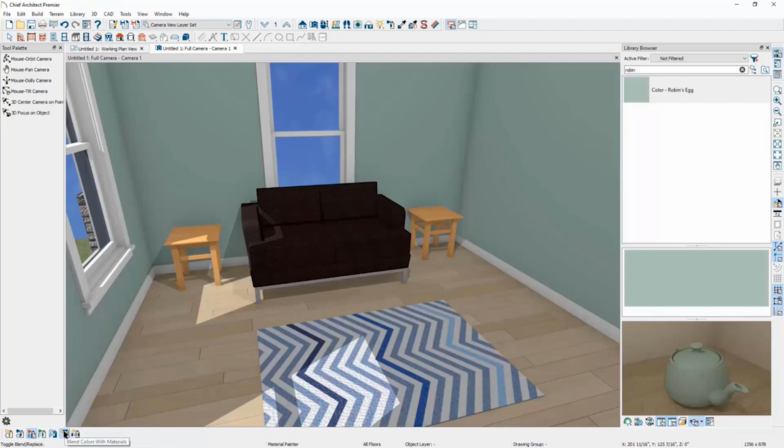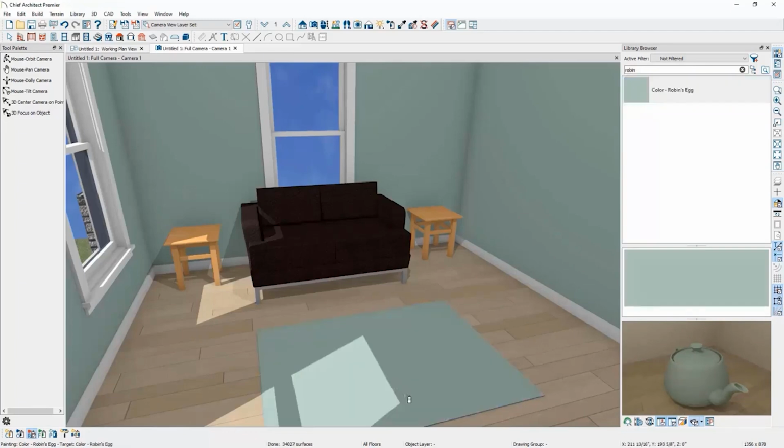Now you'll notice right now I have a paint roller instead of the spray can, and that's this blend colors with materials tool. And that's a toggle that can be on and off. So if I have a solid color selected from my library and I paint something that has a texture to it, so it has a pattern on here, if I click on this rug, it's going to replace that and paint it a solid color when I don't have that blend turned on.